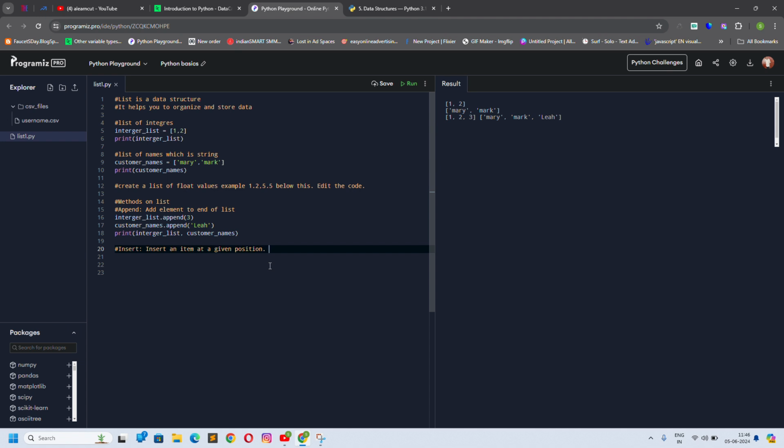What it will do? Insert an item at a given position. So everything over here in Python, for example over here, this is position 0, this is position 1, this is position 2. The list is much like an array, but it has various methods that array doesn't have, right? 0, 1, 2.